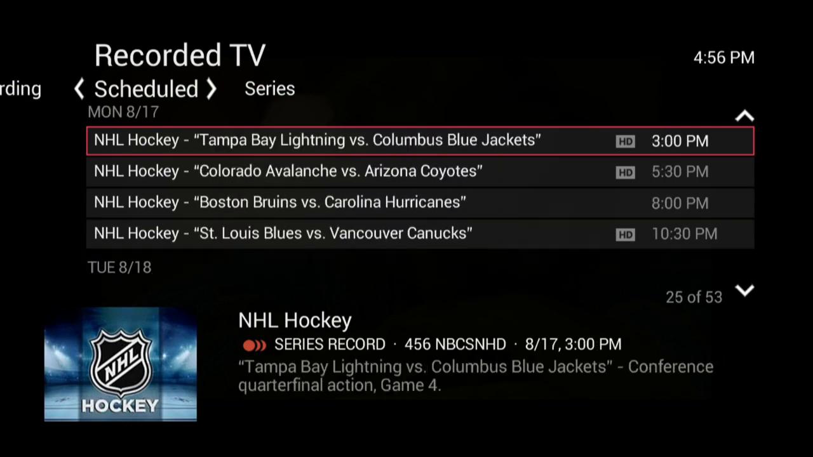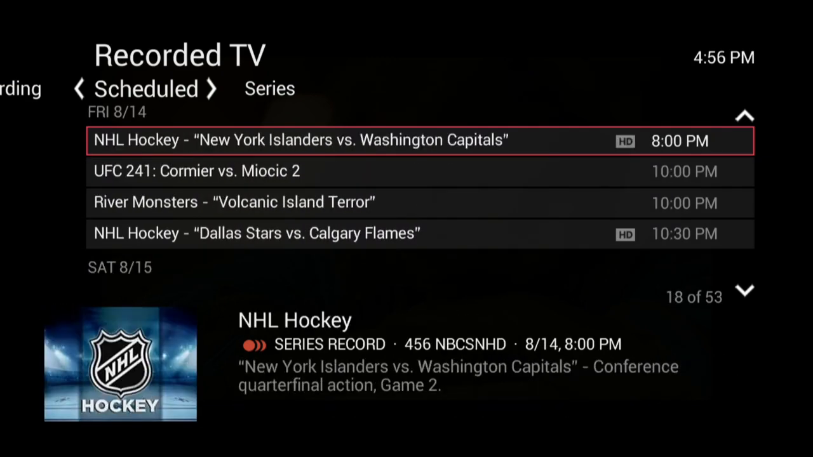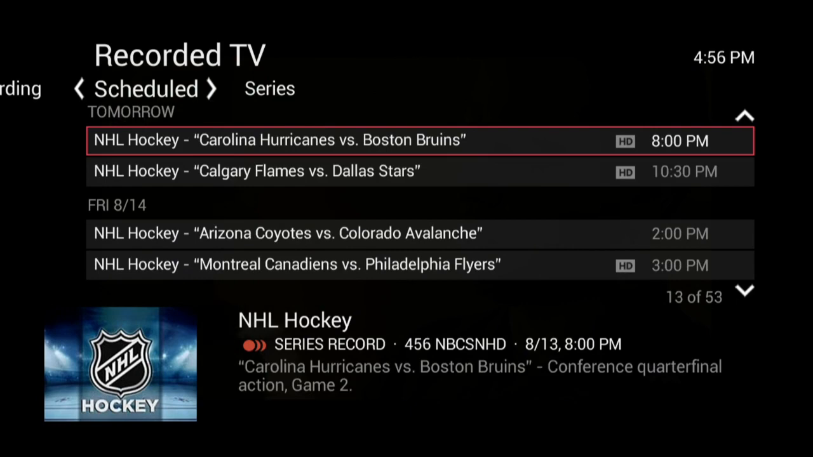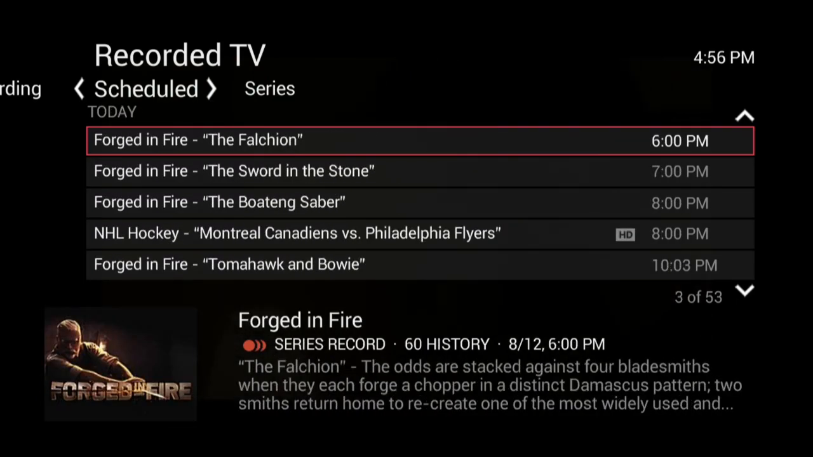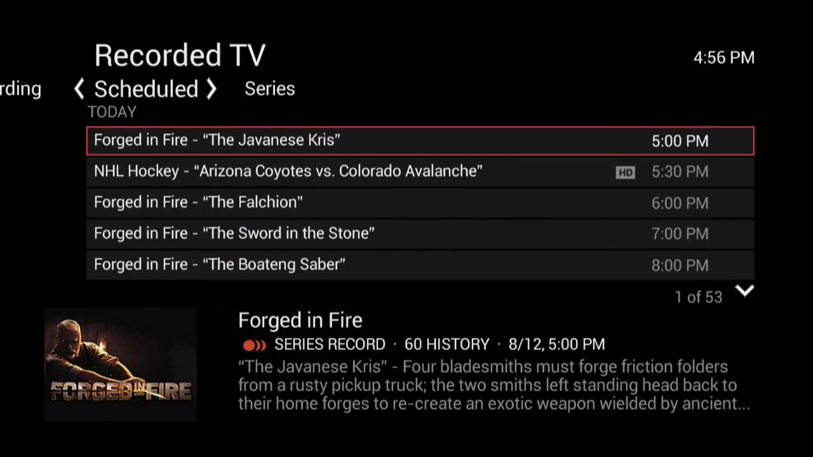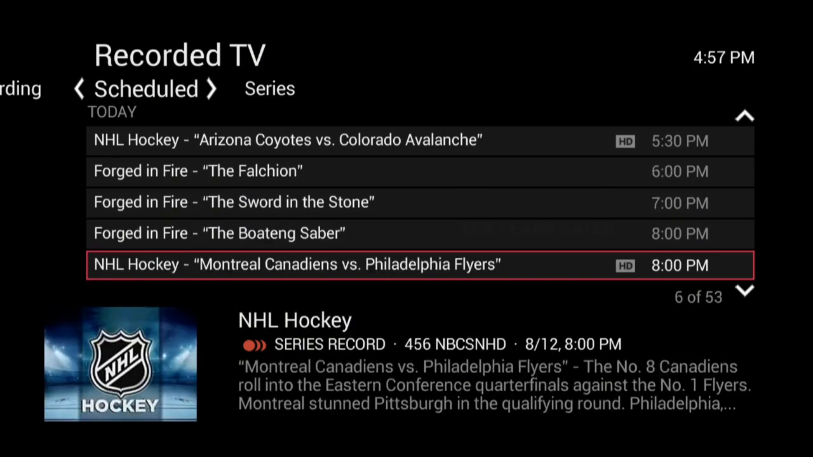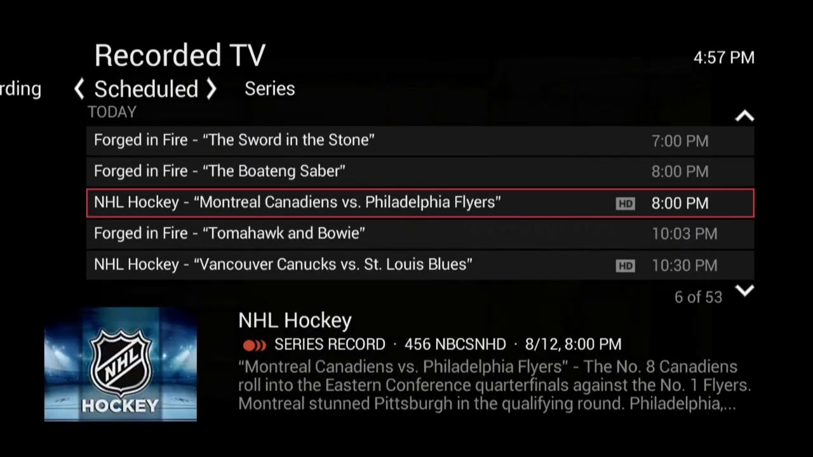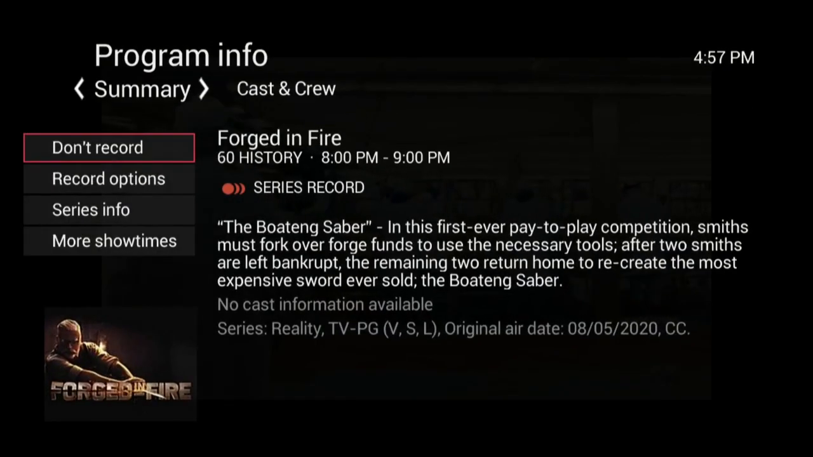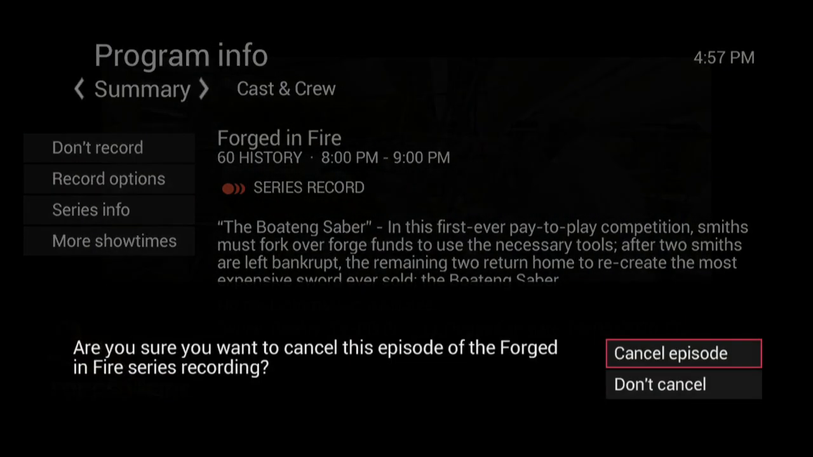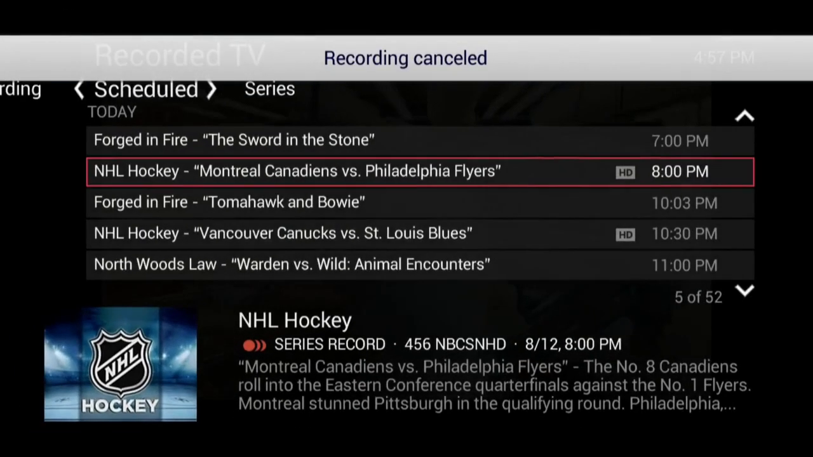You would go to your scheduled, see if there are any conflicts, and you are able to record 4 shows at once and be able to watch TV on your set-top box as well. And if there are any conflicts, you can manage them through here. And let's say I had other airings at 8 o'clock tonight. If I wanted to get rid of one, press select on that, press don't record, and cancel the episode. So just like that, we can manage everything from here.